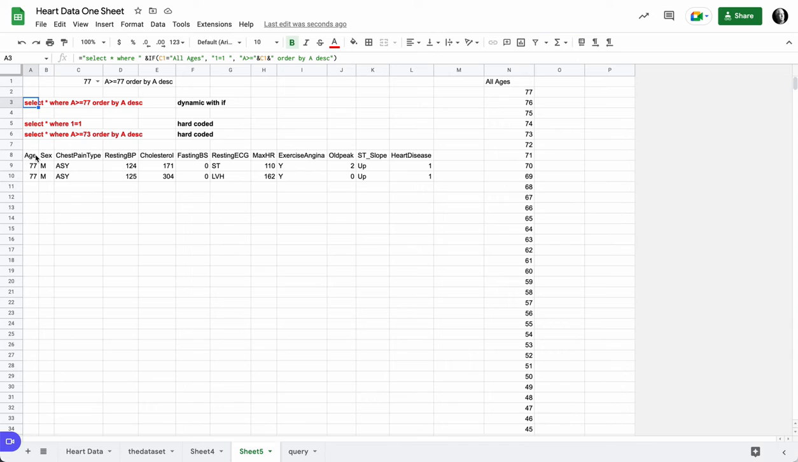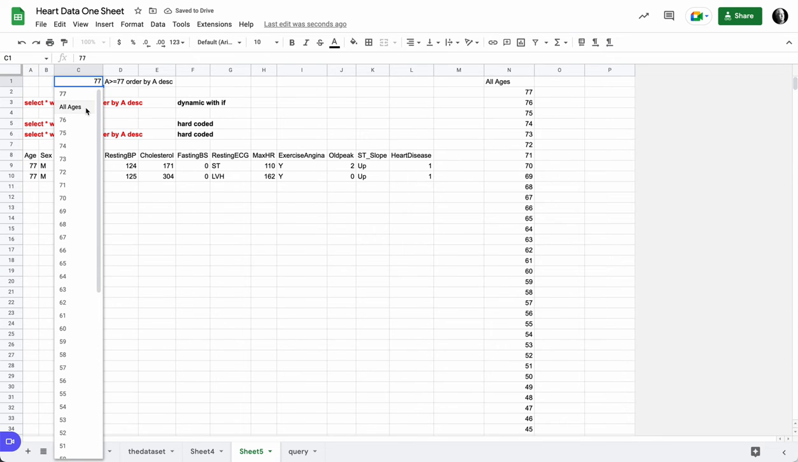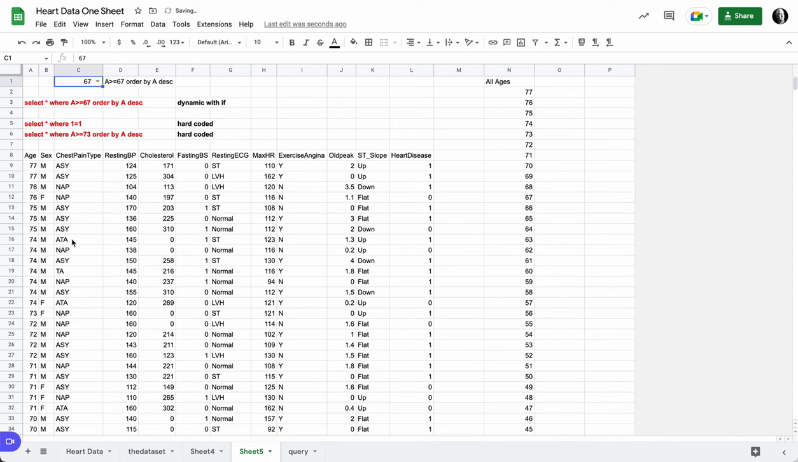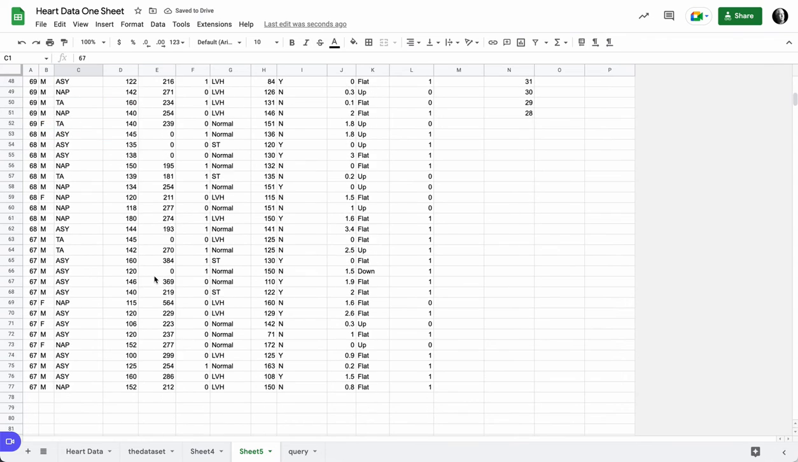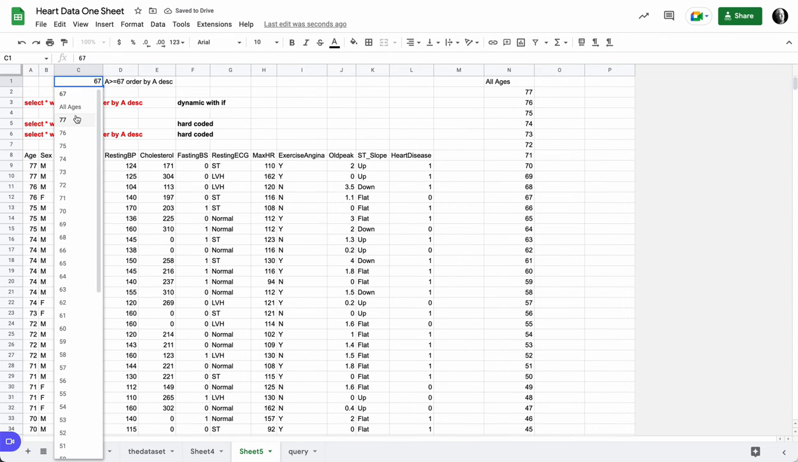And then what I could do, if I was done with these dynamics, instead of doing A3, let's take a look at the formula in A3. Well, let's just take this select statement. Go ahead and copy that. And then let's come in here, and instead of referencing cell A3, we go ahead and paste, and everything should continue to work. All ages, 67, and so forth. And you'd see you'd have a whole lot more cases.